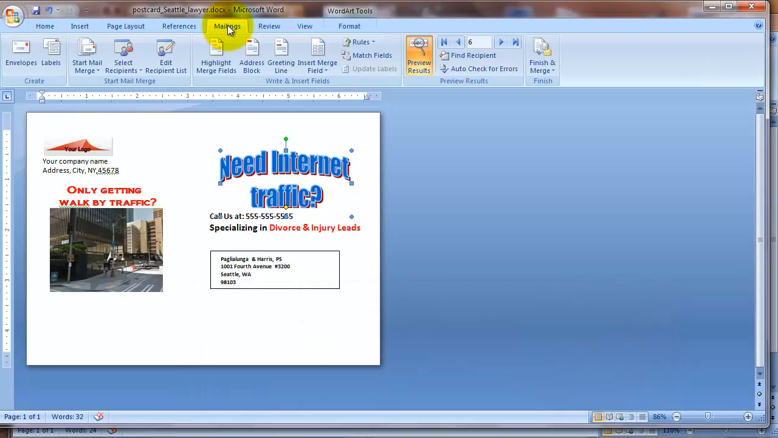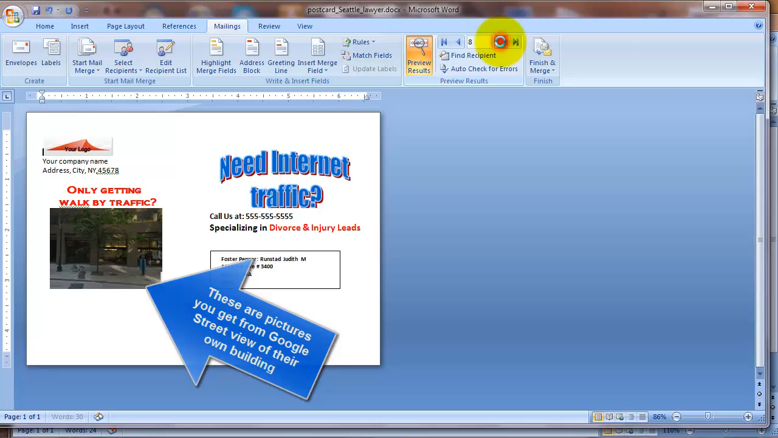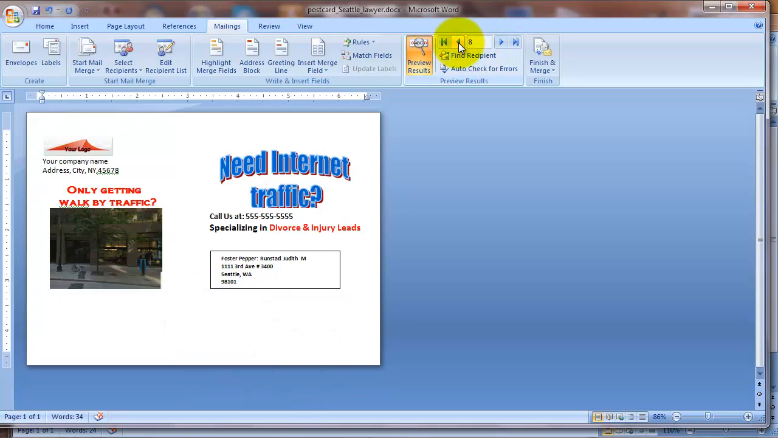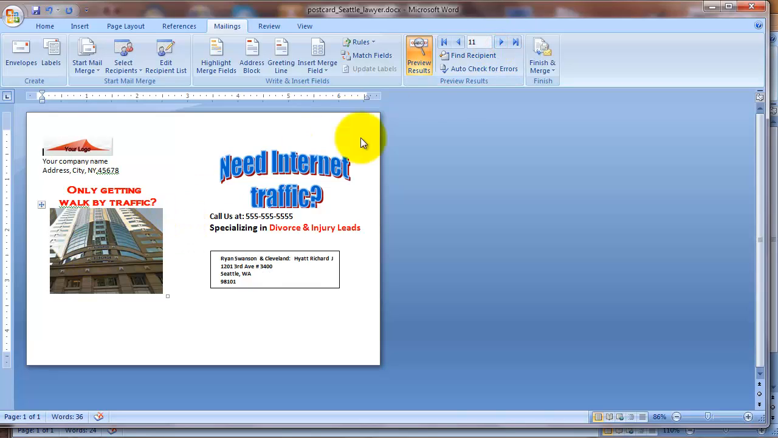Now here's a postcard you can edit. And as you can see, as I flip through, it changes names. Not always the building. That's because the lawyers tend to congregate in the same building. So the image sometimes doesn't change if they're in the same building. They just specialize in different laws.